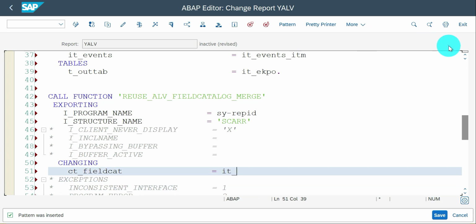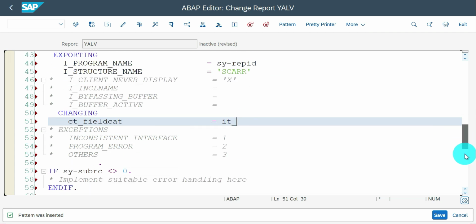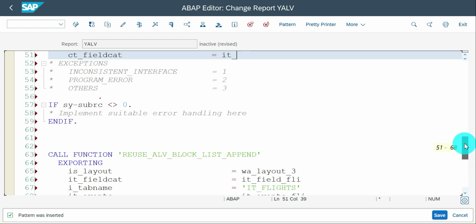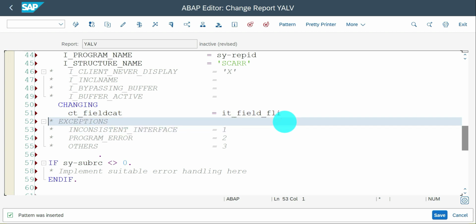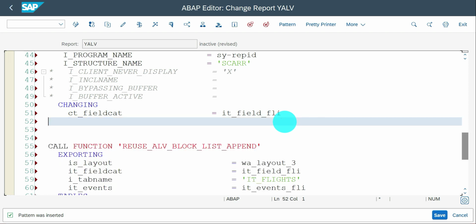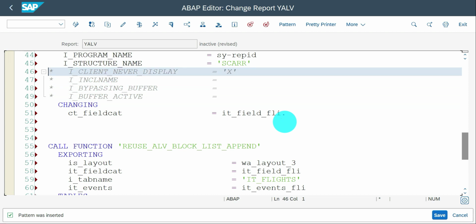So what is the field catalog I have given for SKR? It's field. Okay, it's down. Yeah, it's field FLI. Okay, so IT field FLI. So those are to be declared. We'll do it. Okay, that's it. So what happens? This field catalog is just filled based on the structure SKR because for SKR I want to display everything.